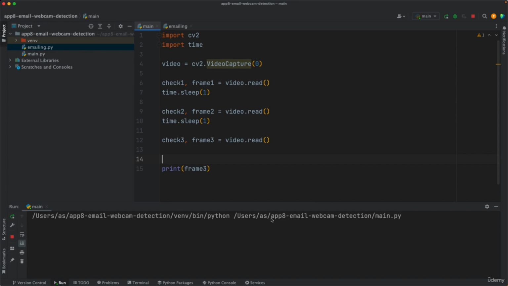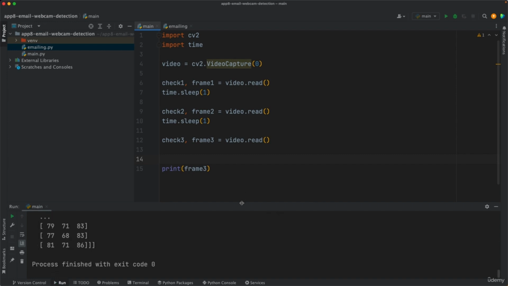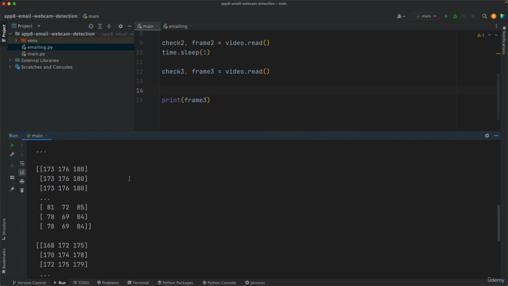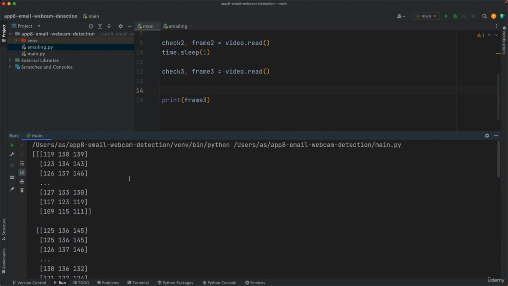Now the camera should be staying on a bit longer. And so what I've got here is the third frame. Right? Now we have some numbers here.